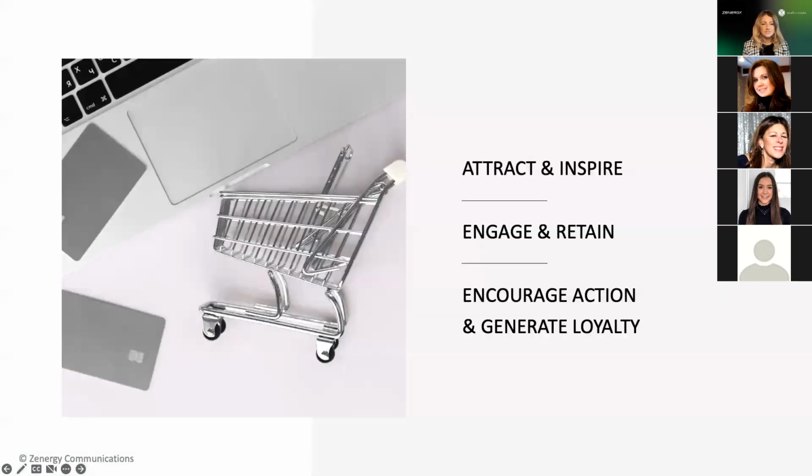What you need to focus on as well in terms of goals and in terms of your content is you want to start off by attracting and inspiring people. So you need to bring your customer in. You need to attract them to you, to your products, to your store.